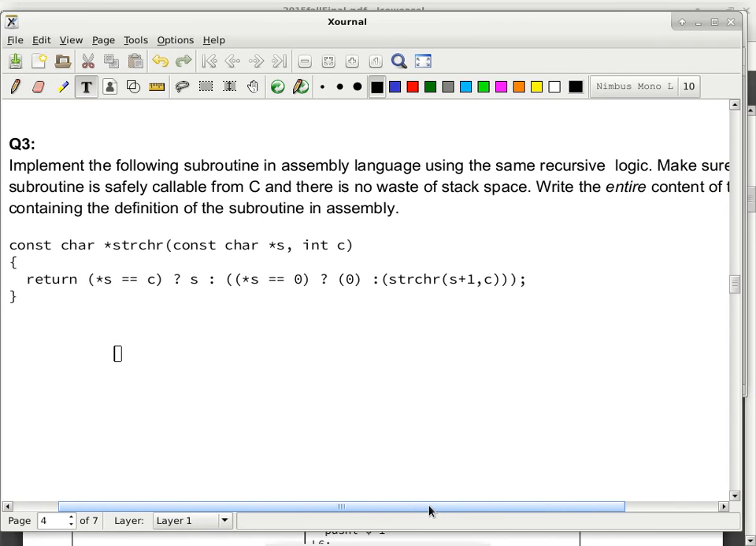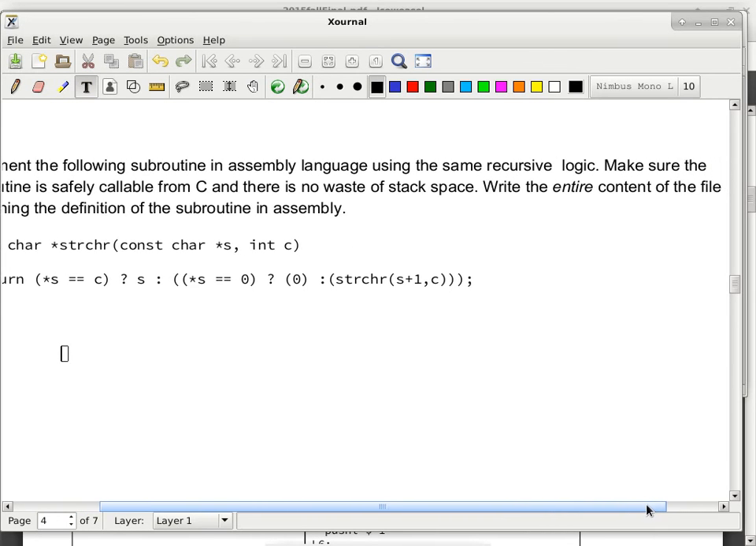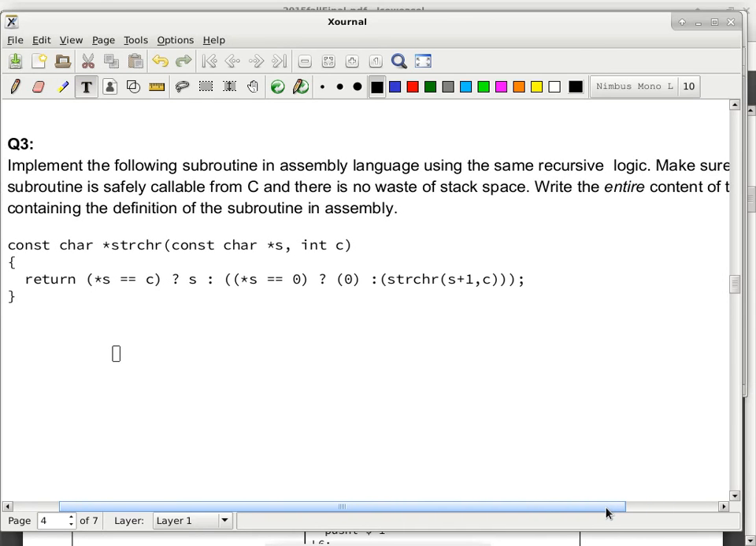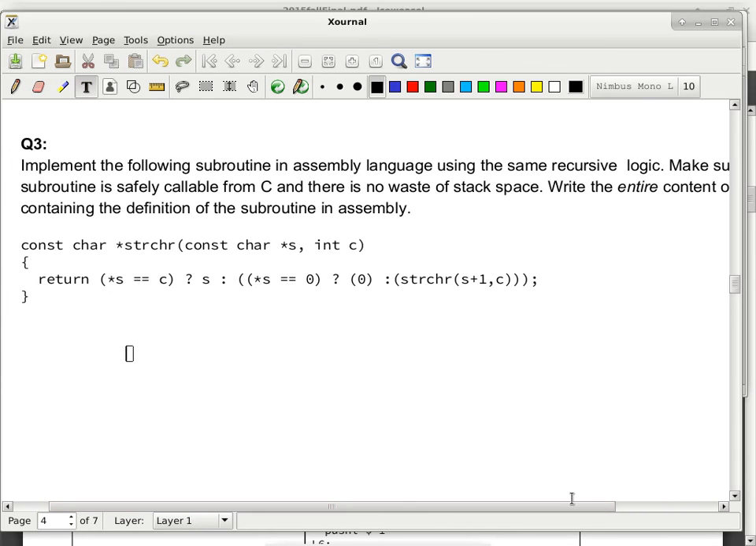Make sure the subroutine is safely callable from C from the perspective of how you use the registers. If you use EBX, you better save and restore that. You have to save and restore EBP and that sort of thing. And there's no waste of stack space, which means after you make a call, you're supposed to reclaim the space used by the parameters. Write the entire content of the file containing the definition of the subroutine in assembly.